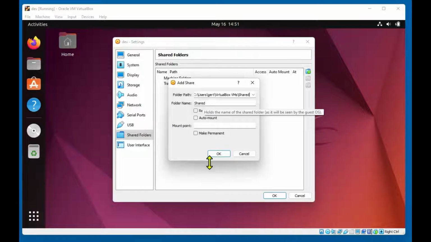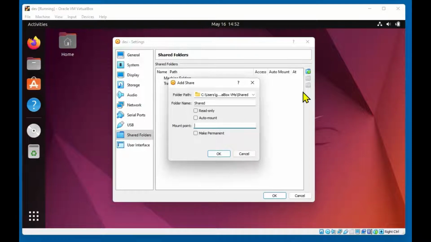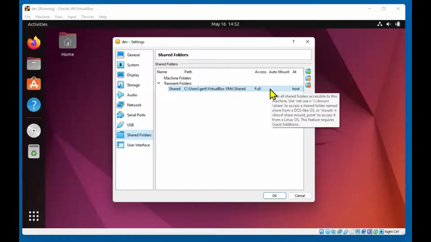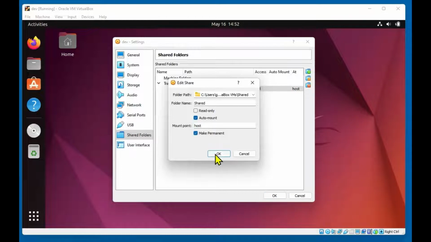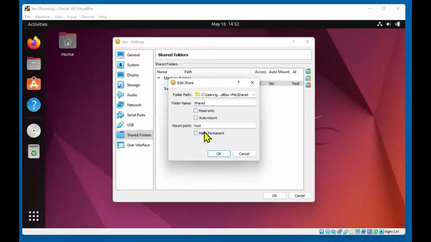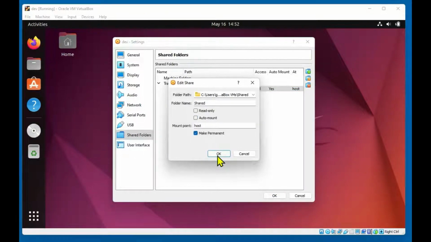So now I have that attached. The folder is shared. You can make a mount point, call it host. You can click auto mount, make permanent, but it's not going to work anyway, so might as well not do that. We have to do a few things to actually make this work. So go ahead and click OK, and then hold on a minute here. Let's make that automatic permanent. Click OK. So actually, I think if you click permanent, so click makes a transient folder, whatever that means, auto mount. So permanent, sorry, make permanent makes this permanent.